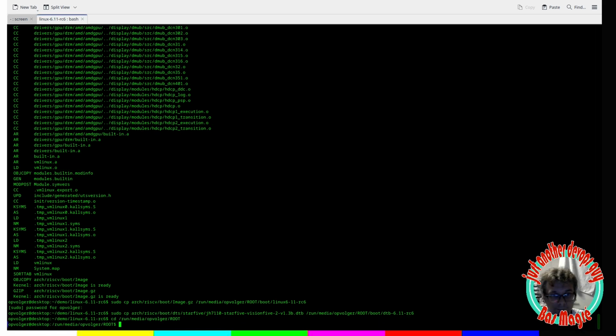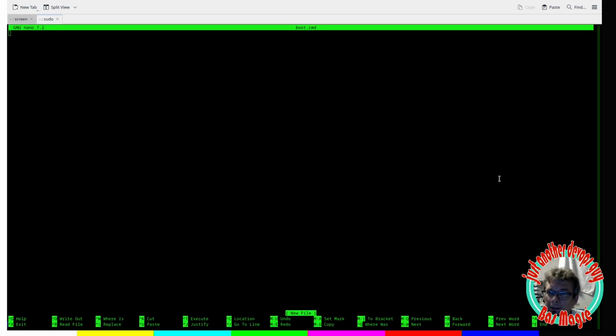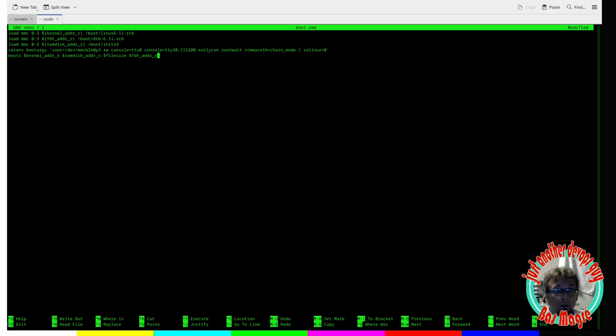Go to my root. I will create a boot command file as root, because I need to be root to put a file here. Therein I will load my kernel. On my kernel address I will load my DTB file, my device tree file. My RAM disk I will use from OpenSUSE that is already on the disk. Set some boot arguments and boot it.